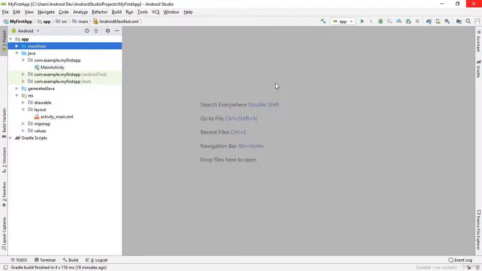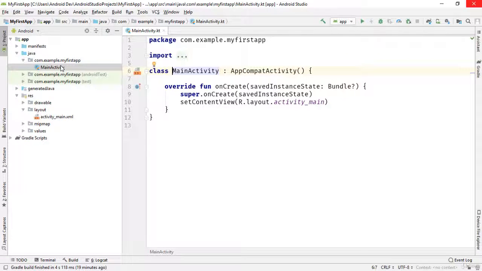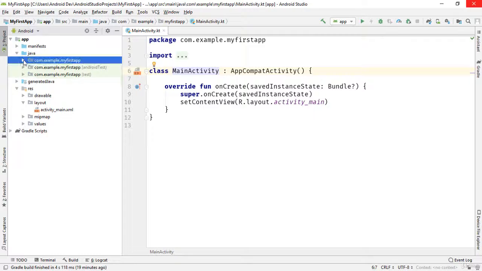The next folder is Java. It contains all source code files of our app. At the moment, we have only one activity, so there is only one file here, MainActivity. Later, I'll teach you how to add more activities as our apps get more complex. Also, we have two folders under the Java folder. These two folders are used for test purposes. Actually, they're suitable for testing the functionality of your app before deployment, before publishing your apps.